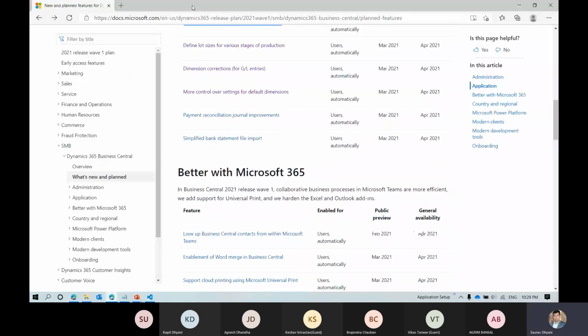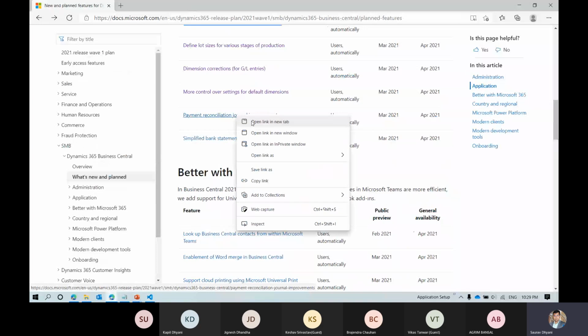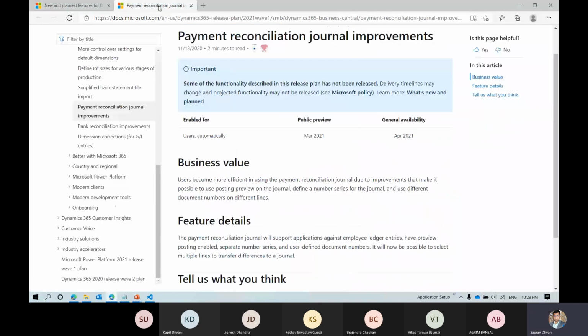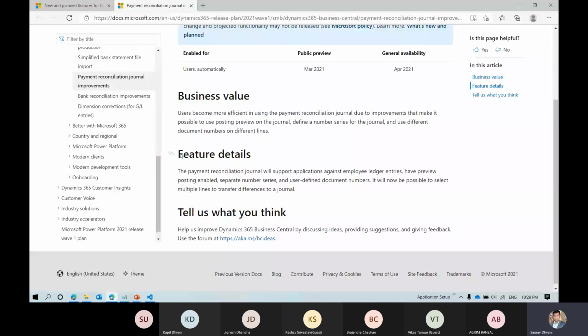And then payment reconciliation journal improvement. Let's see what's there. The payment reconciliation journal will support application against employee ledger entries, have preview posting enabled, separate number series, and user defined document numbers. Okay, I haven't used much about the employee ones.